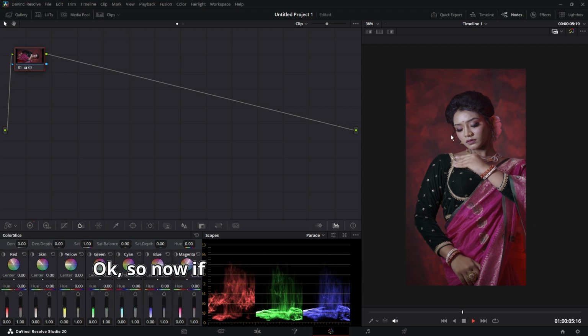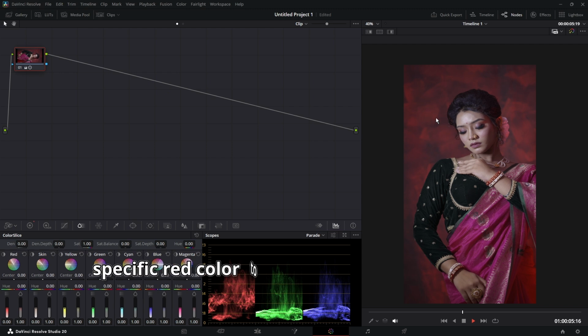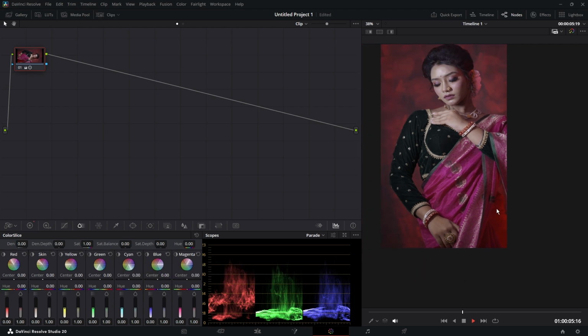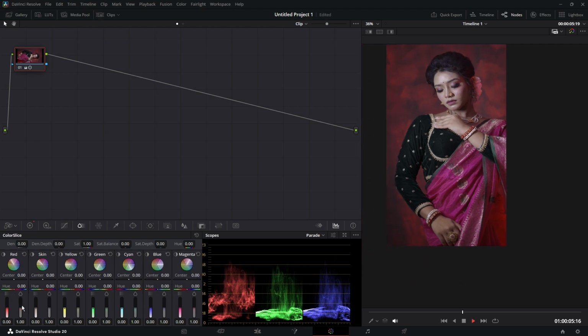Okay, so now if I want to change a specific red color to deep red, and here you can see everywhere red I want to change, then use these red sections. There are two options. First option is called density. Density means deep and lower, and this is saturation. Saturation means the red to control the boost and blur.